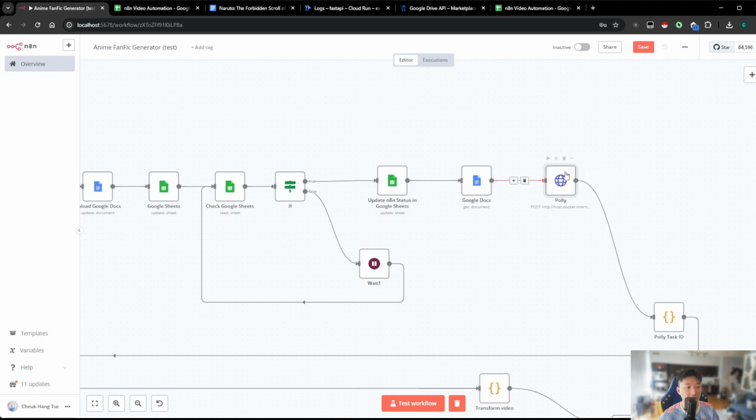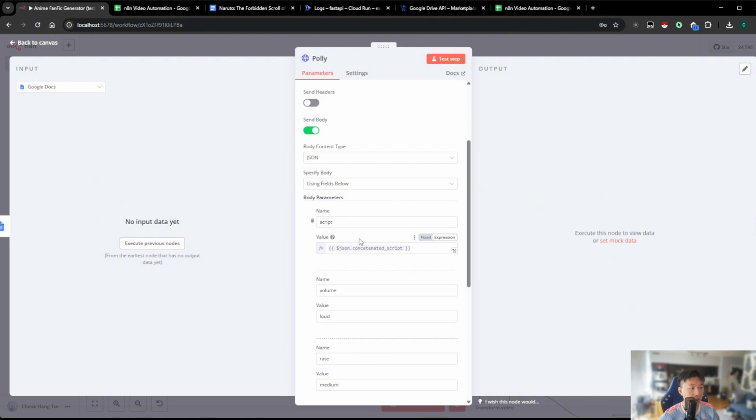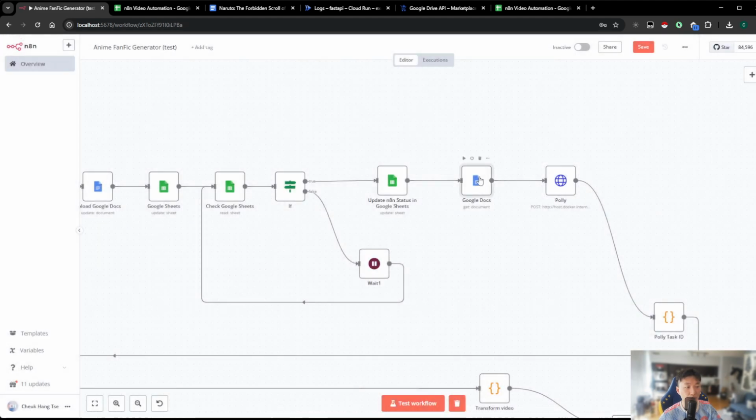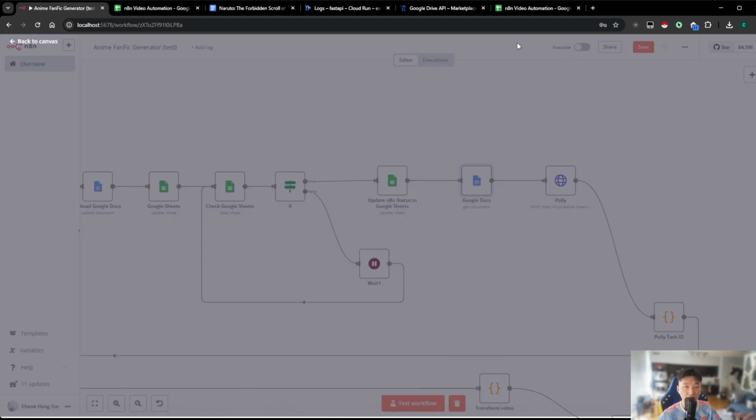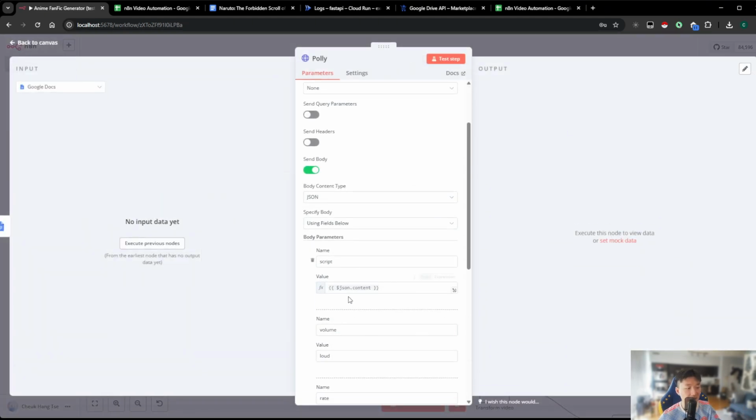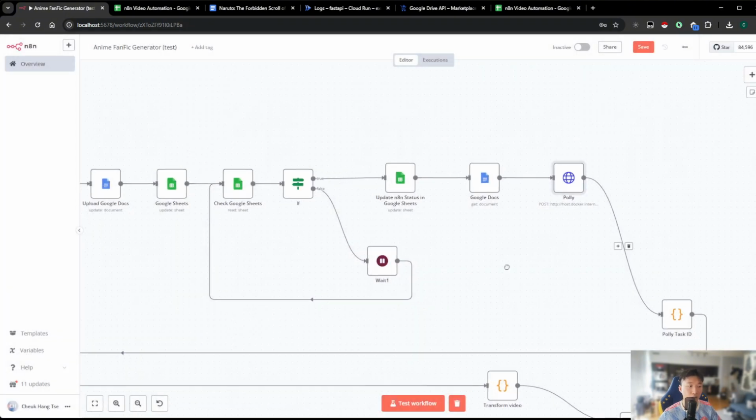All right. One last thing, we will open the Poly node. In here, script, you have to change it to content, which is referring to the previous node, which is this one, Google document, because the output of the Google document is content. So we have to change this variable back to json.content. And then we're good to go.